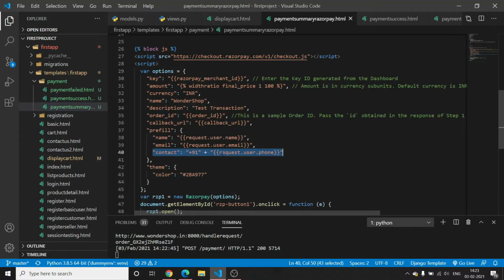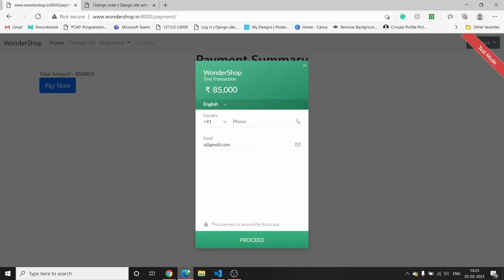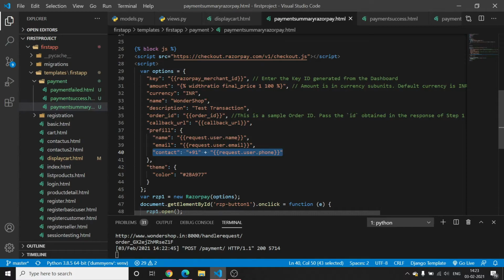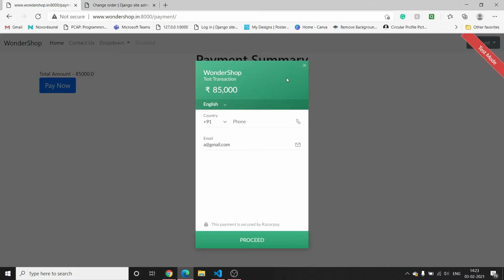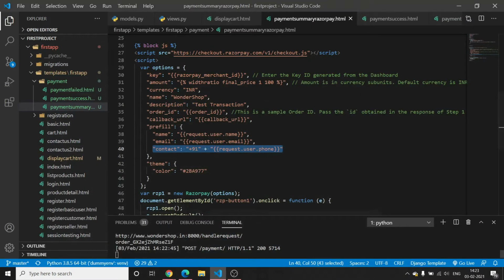I have not added the phone number here, so that's why it's asking me to fill in the phone number, and then it will ask you to proceed, but it's necessary to provide the phone number here. And for choosing the color, because the color that I have chosen here is green, I have to provide the hex code of this here. You can also customize this in your settings file of Razorpay.